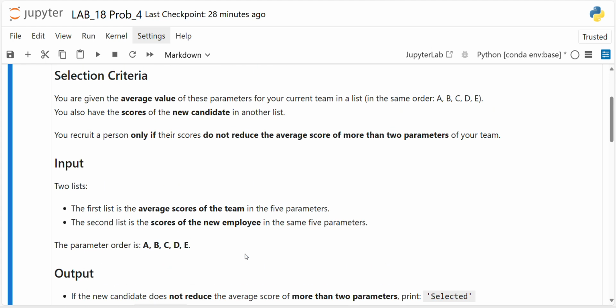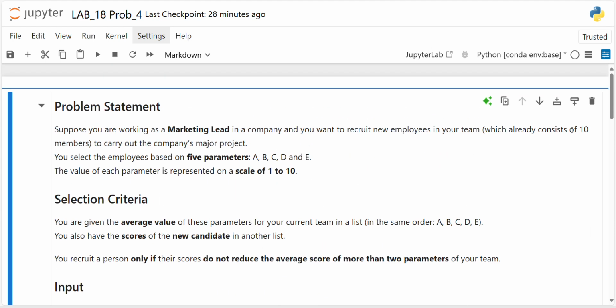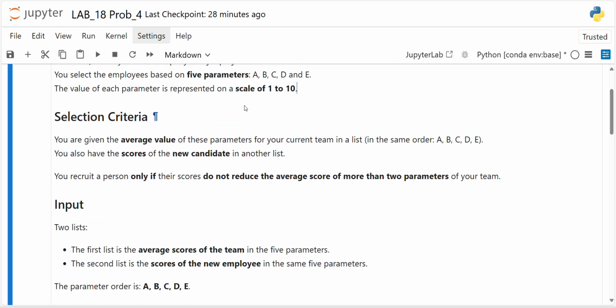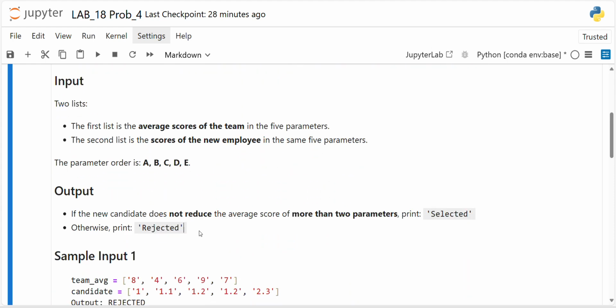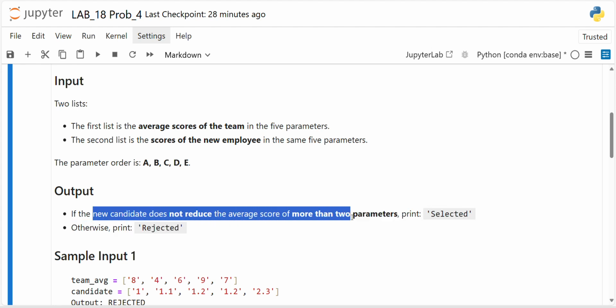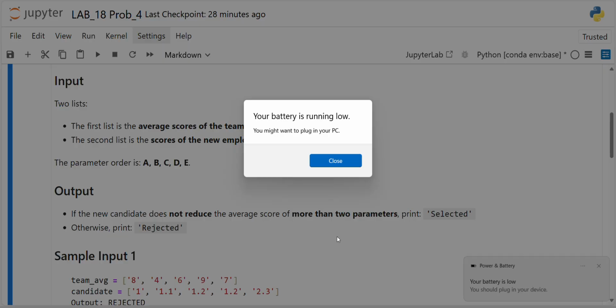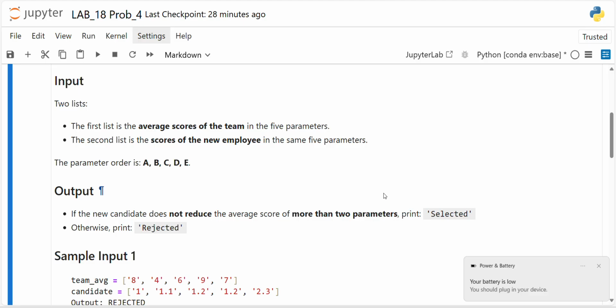Totally good. So with this, we got 50% of what it basically means. From this, I'm going to get one number here. I'm understanding that some range of values are there. I'm understanding the type of data structure that I need to use, that collection data type, and what I need to consider as an input. Next, the output, how they are expecting the output. If the new candidate does not reduce the average of more than 2 parameters, then he will be selected. Otherwise, he will be rejected. That is how it's going to work.